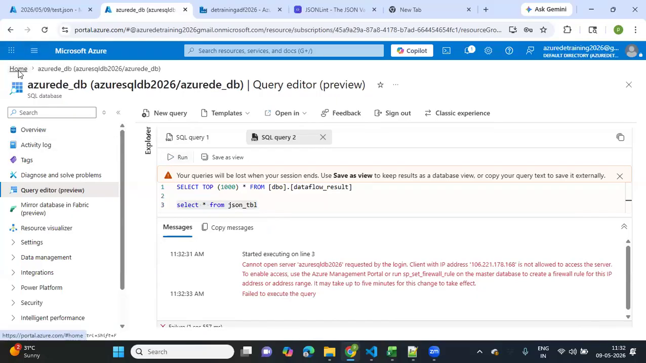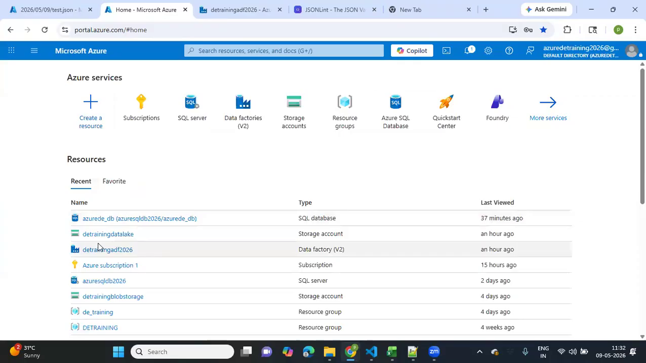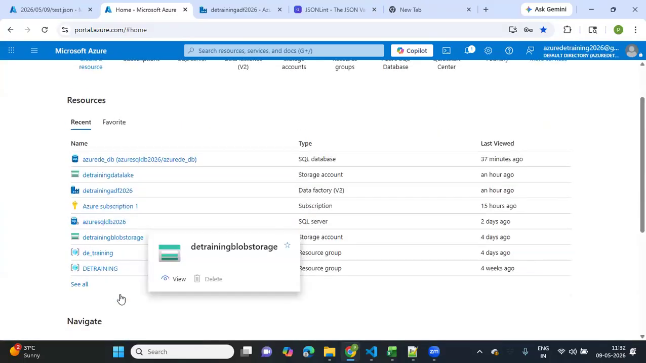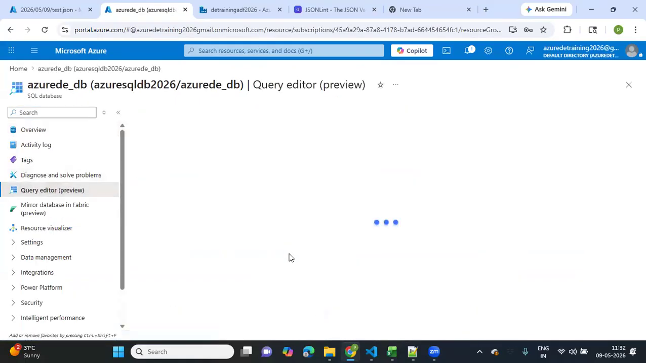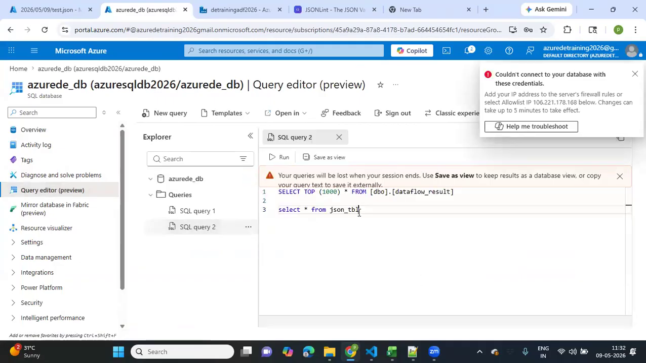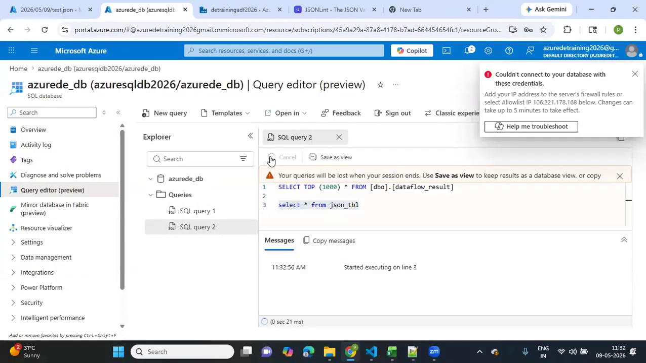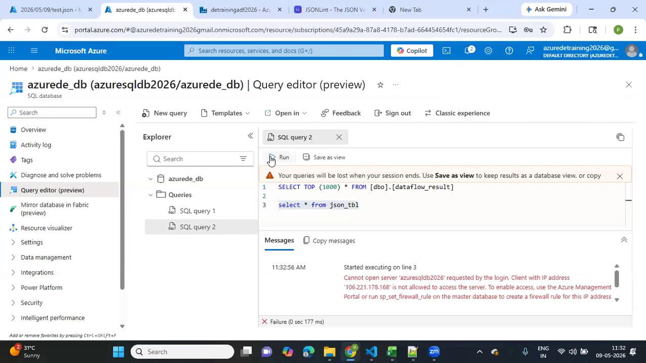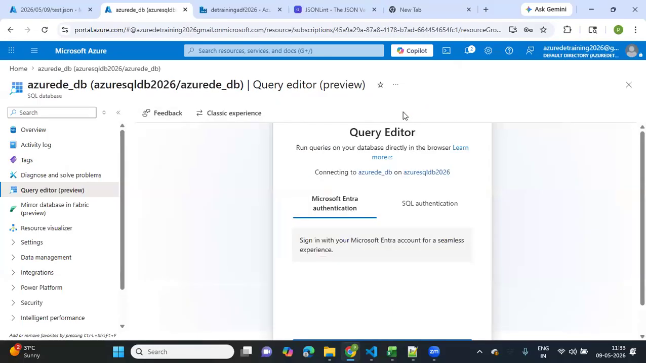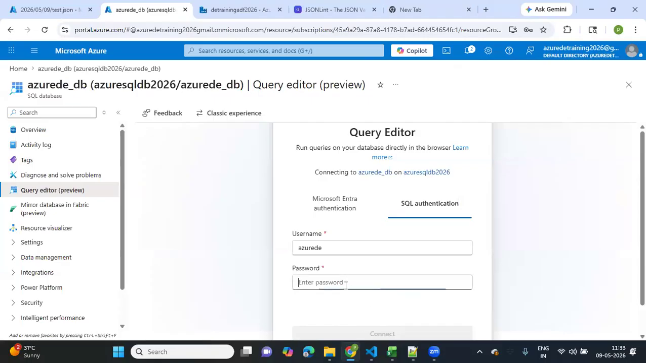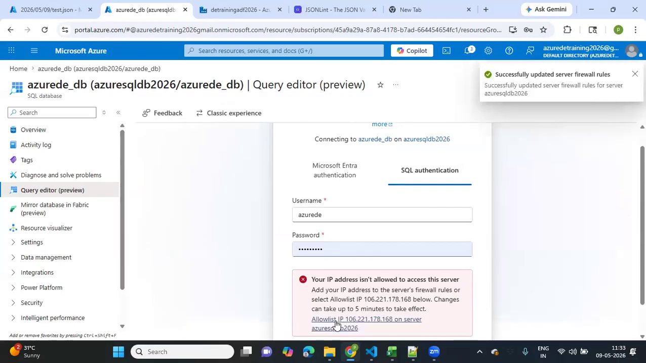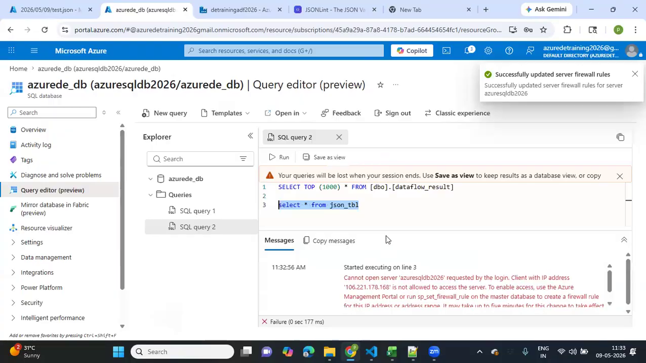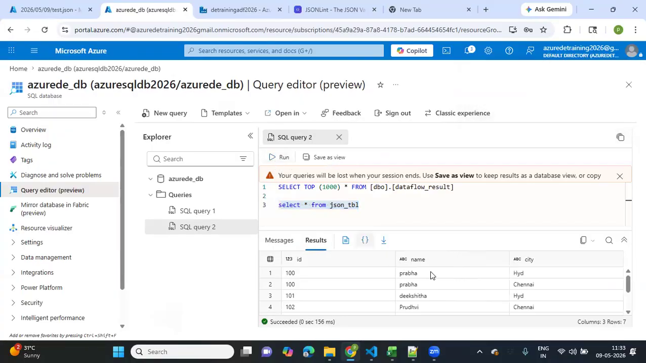Okay, the server logged out. Let's log in again. Okay, logged in. We have to log out, sign out and sign in. Connect this, the IP. Connect it. Let's run it. Okay, now this time we have the data.